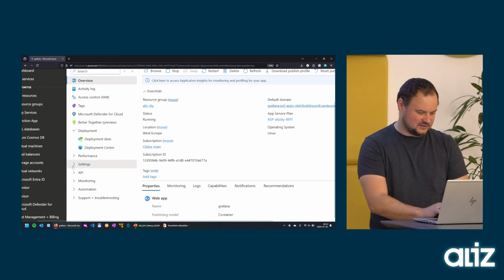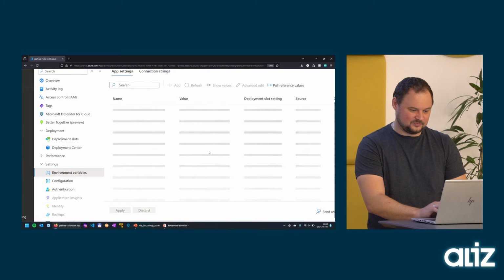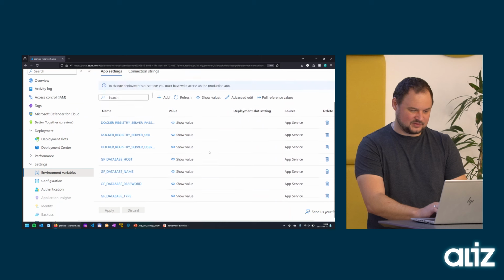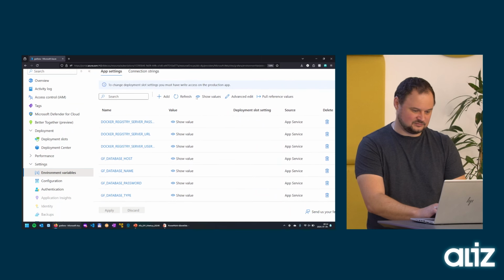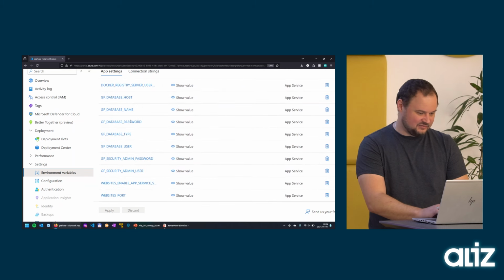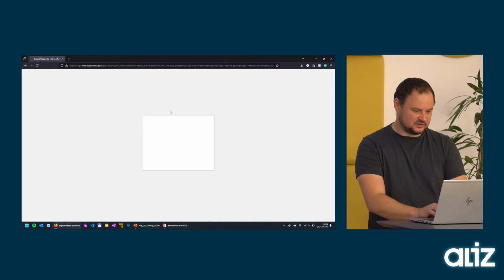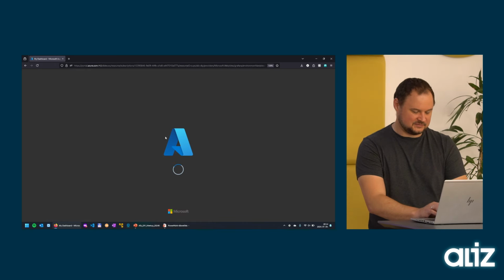Just a second. Environmental variables. And if I click on the show values, then it shall show it, but it doesn't show it. Okay, anyway, here is the GF database host, and that will be the Postgre server. Sorry, demo effect. Let's try again.